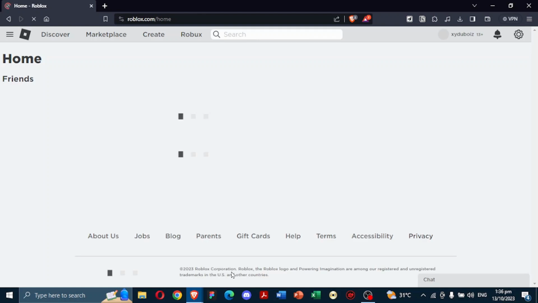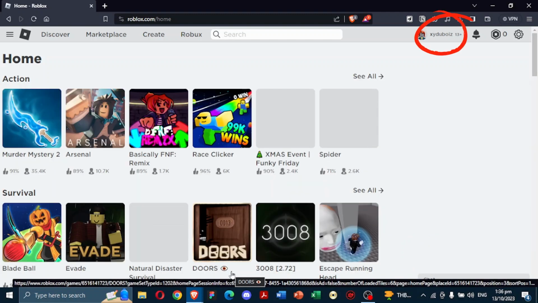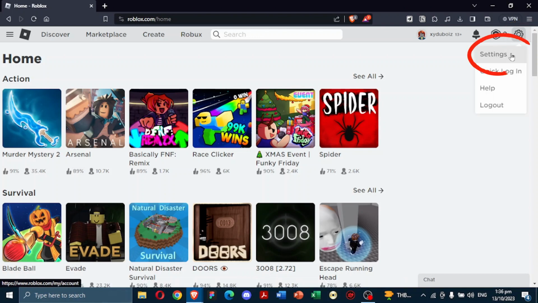Now, make sure you're logged into your Roblox account. If you're already logged in, you'll see your profile at the top right. If not, simply log in or sign up for a new account. Step 1. Click on the gear icon located on the top right-hand corner, representing settings.